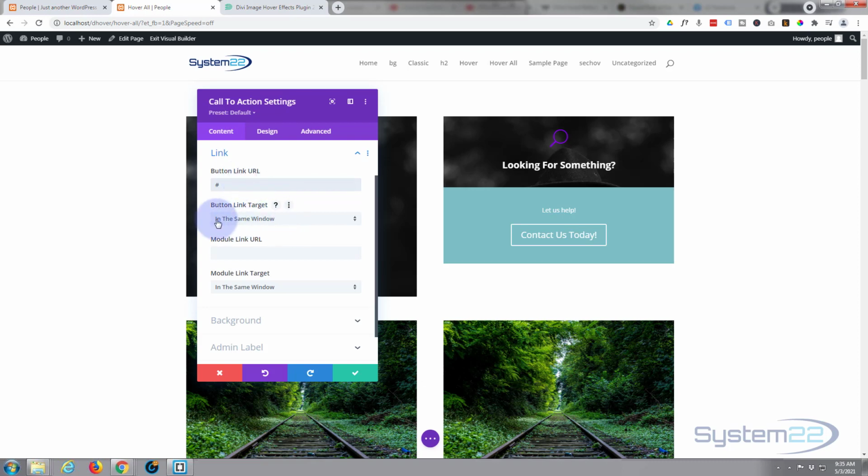Now, if you want it to show up in the same window, which is best practice if you're linking to your own site, leave it like it is. If you're linking elsewhere off-site, open it in a new tab so that your site stays open. Now, if you want the module itself to link to somewhere else, you can put another link in here and have two different links for the button and the whole module itself, or actually this module, just the sort of bluey green one there. But I'm going to leave that as it is. I just want the button to be active.